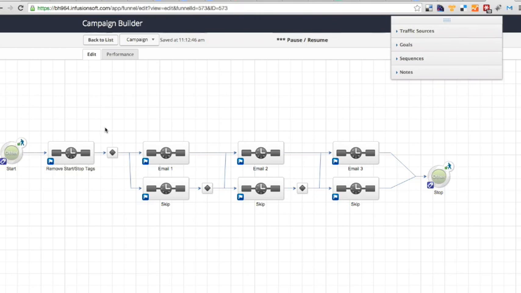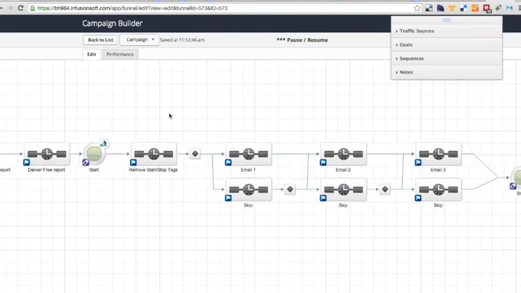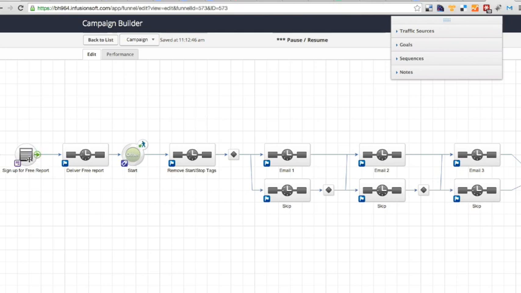You'll notice that I've added an additional sequence here, which is a sequence to remove the start and stop tags. This can be done inside these sequences here, but to make it more clear, I've moved it out into its own sequence. I've also added an opt-in form as well as an additional sequence here so that you can follow the entire flow of this process.